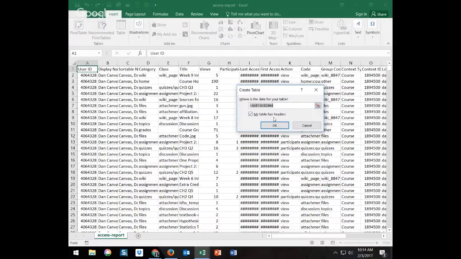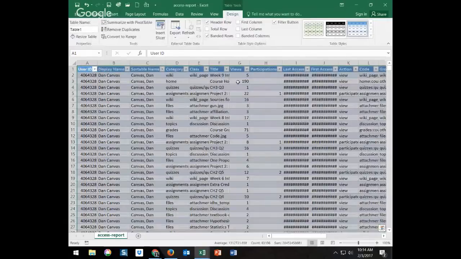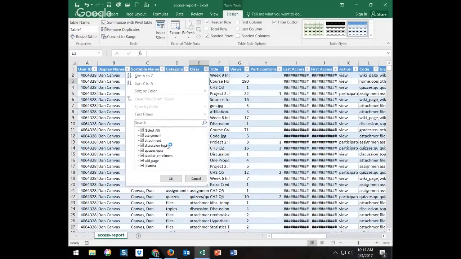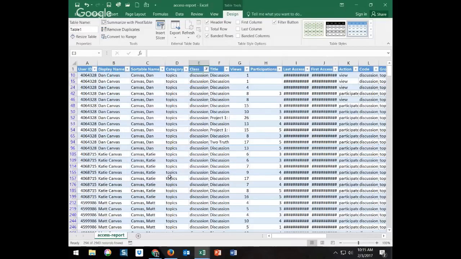This is Excel 2016, so if you've got a different version, it might look a little different, but you should still be able to go to Insert, Table, make sure you said that your table does have headers, and click OK. What that's now done is make it to where you can sort things. So the beauty in this is that if you don't want to see everything, and you just want to see discussions, you click OK, you can now see just discussions.